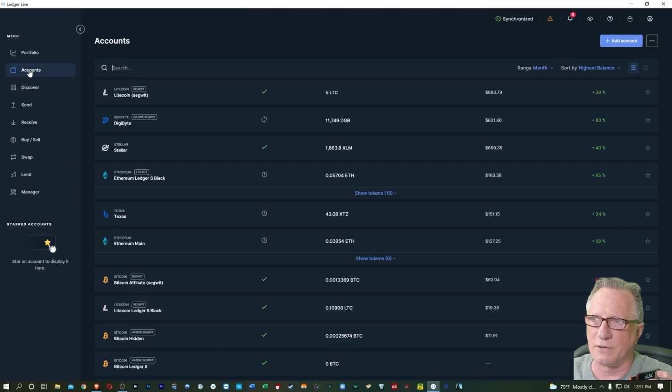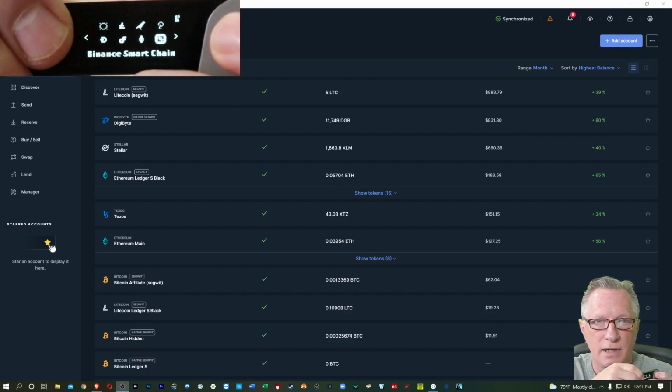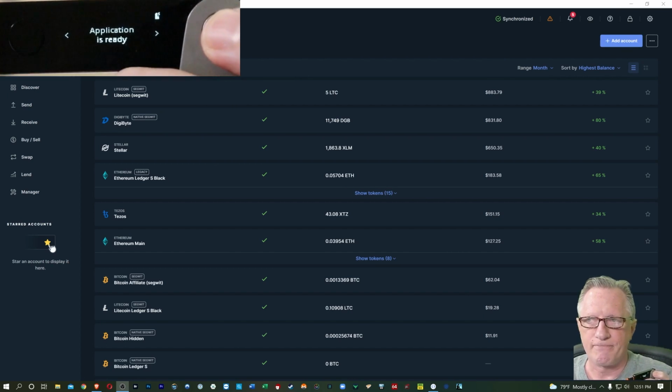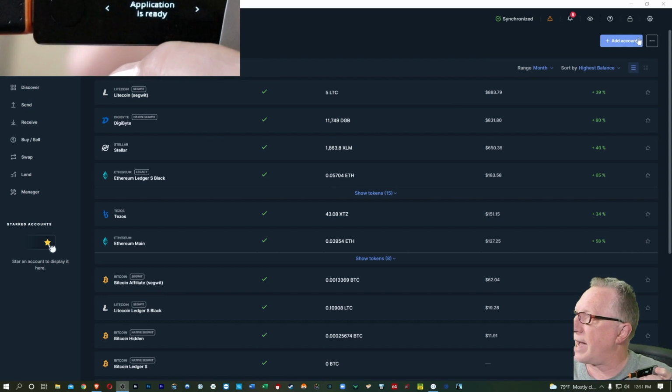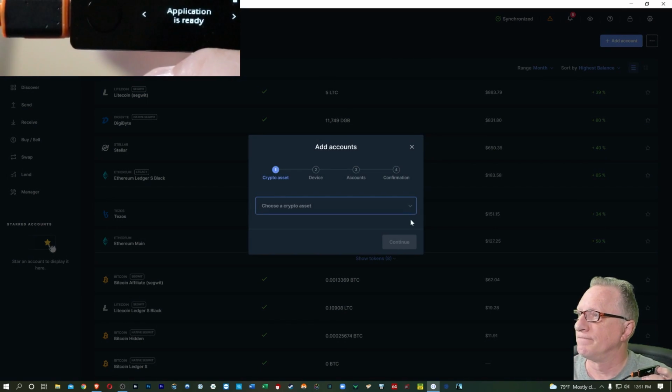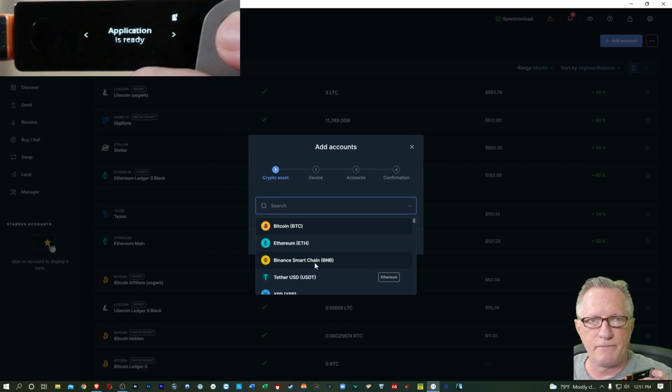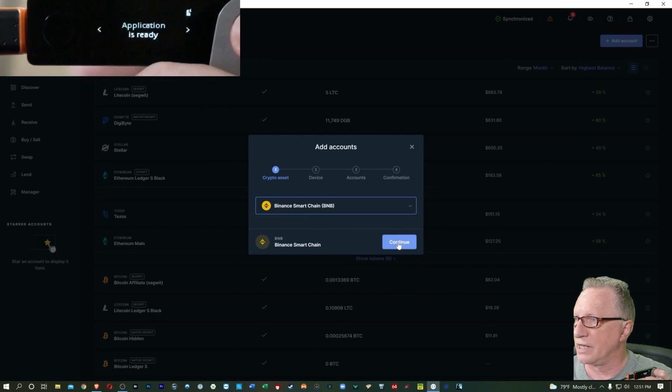Let's go over to accounts. You can navigate until you're on top of Binance Smart Chain and then hit both buttons. And now let's go over to add account. And then we'll choose our type of account. We'll use Binance Smart Chain. And then we'll hit continue.